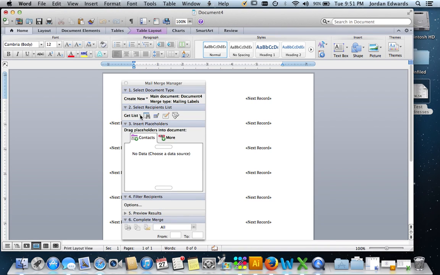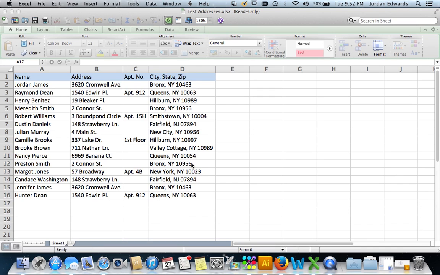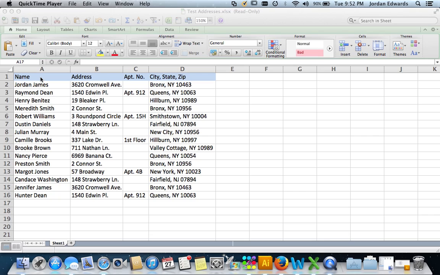So now we're going to get our list that we're going to use. I actually created an Excel document ahead of time. I'll show it to you here. And when you create your document, just make sure that you label each column for what's underneath it. So I have name, address, apartment number, city, state, and zip, so that when you're telling Word what to pull over in the mail merge, you have very easy labels to work with. It makes your life a lot easier in the end.